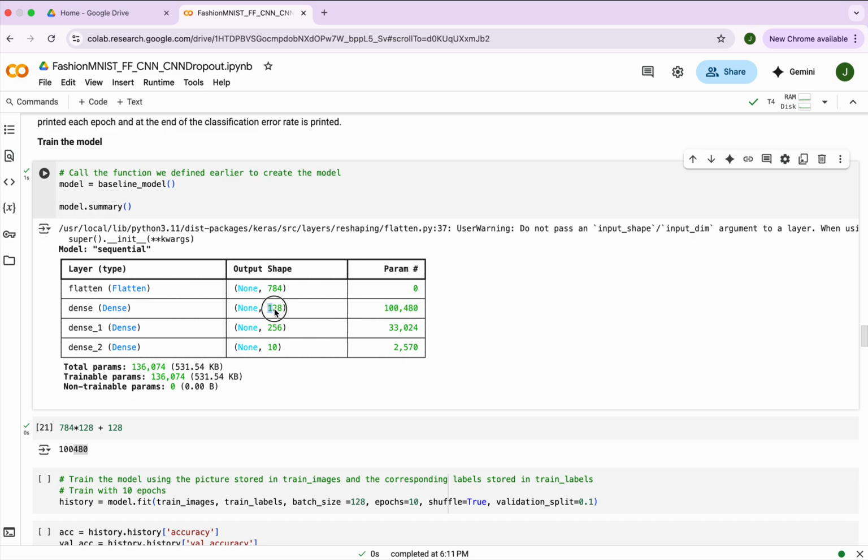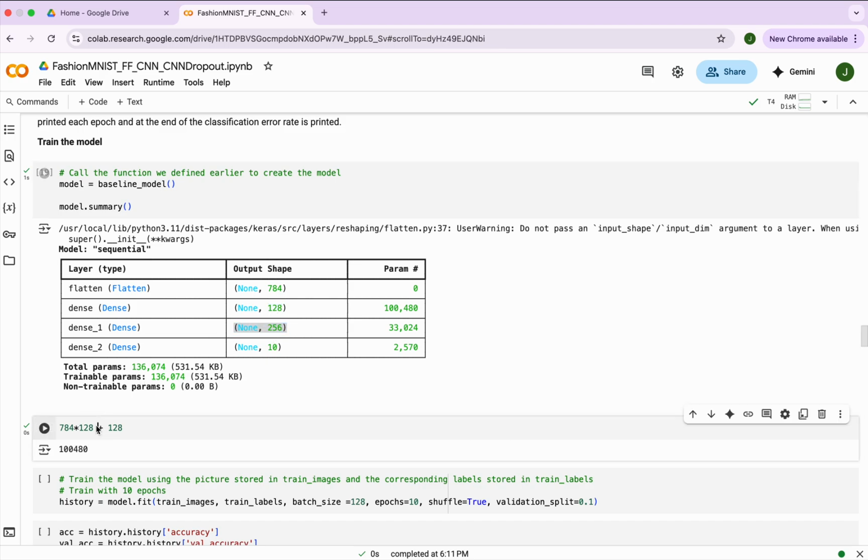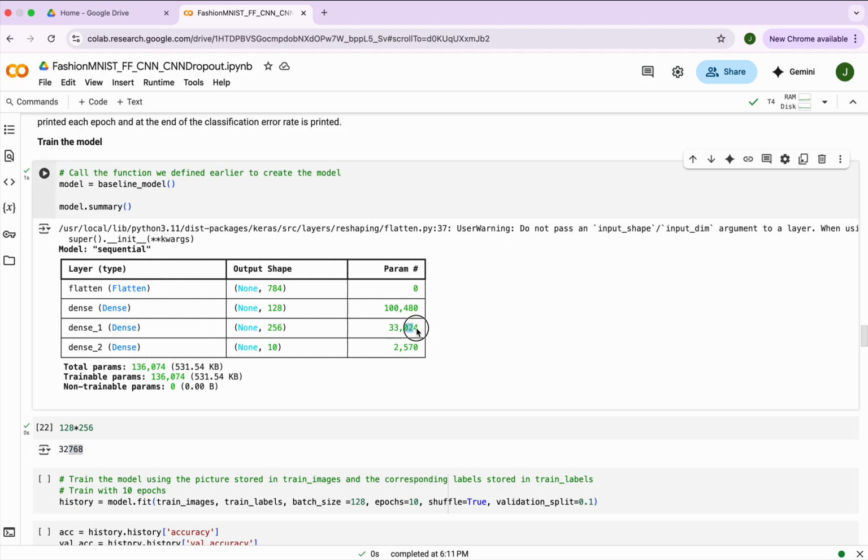Okay, so we have 128. Now this becomes the output to the next layer. The next hidden layer has 256. Okay, perfect. So now let's calculate the number of parameters. So 128 multiplied by 256. If we do that, we've got the parameters, but we're a little bit off here because notice the parameters are 33,024. So what are we off?